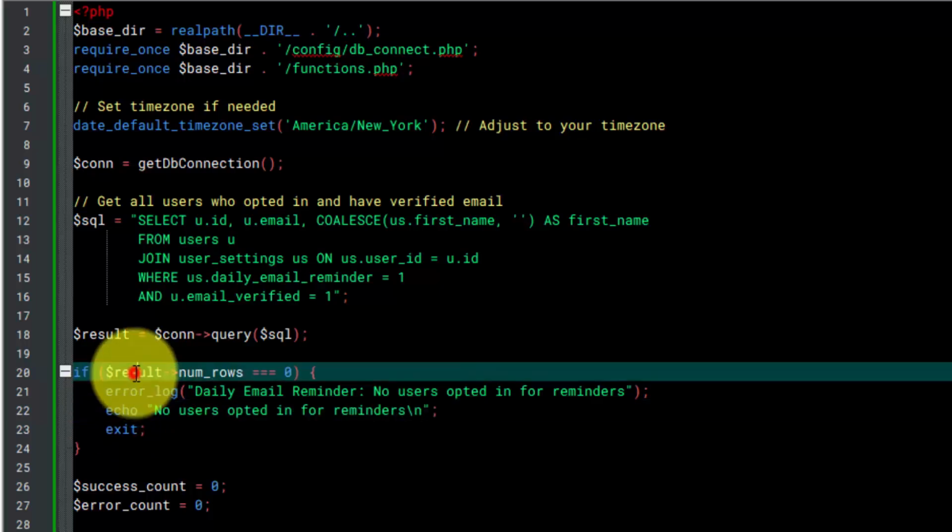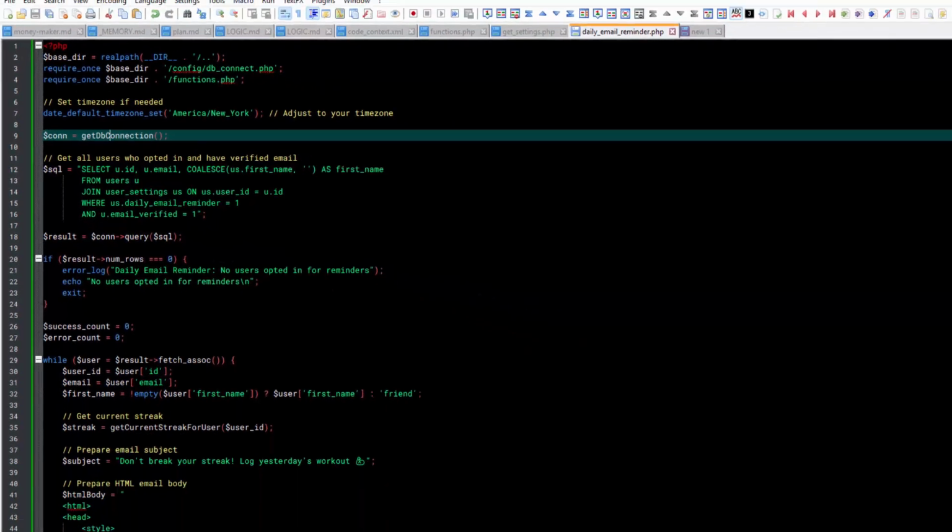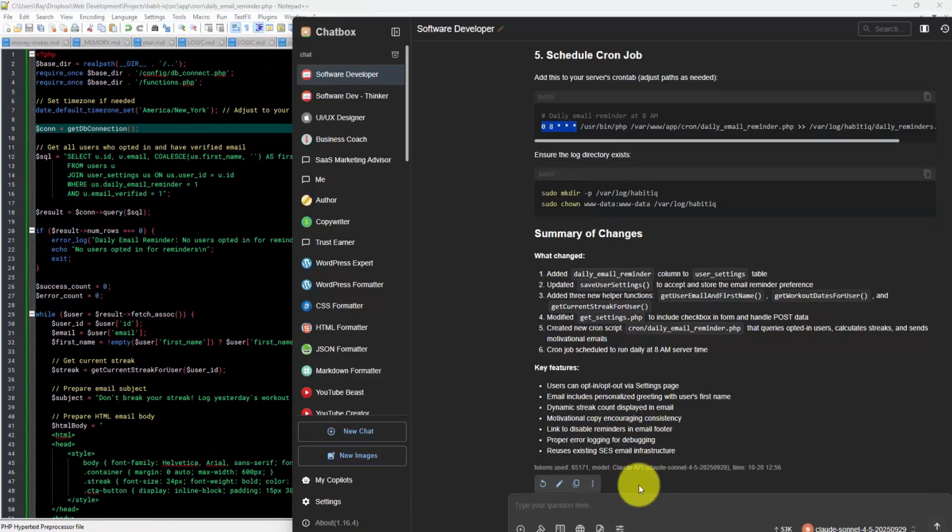So obviously our result variable, which is getting information from the database, isn't pulling my information. So maybe it's because when I access it through the web, it's not registering as logged in. Either this is empty or maybe the database connection isn't working. Either way, I'm going to go back to the AI chat. I'll just follow up with this.